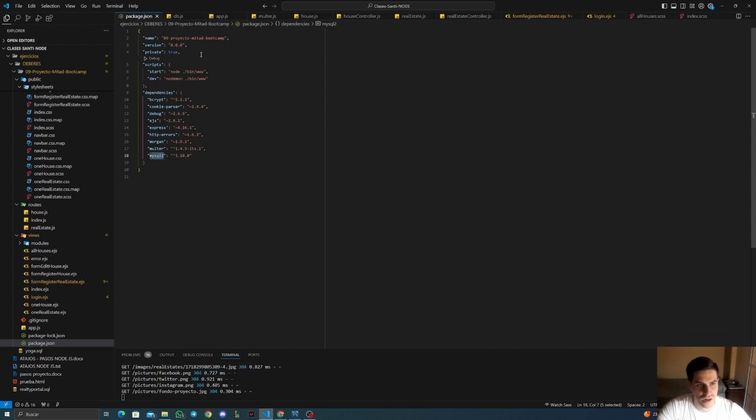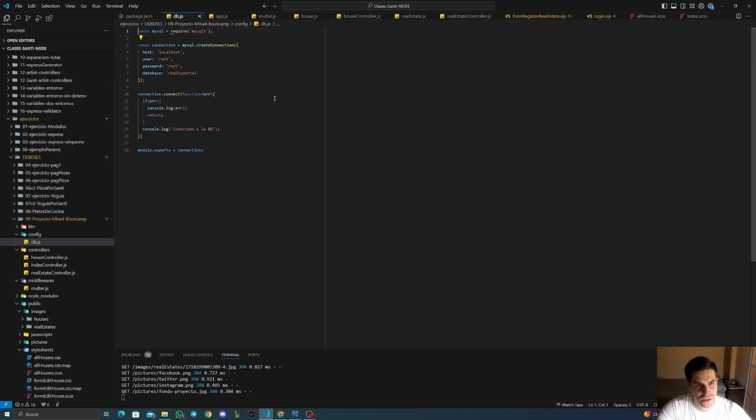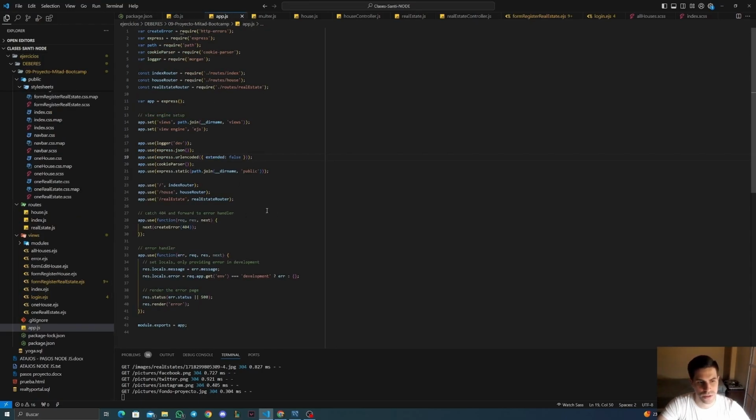The next file, for example, this one, db.js. We can see all the information of our database, and this is what we need to connect our database with the project. Let's go to the next file, app. Here we can see all the routes, index, house, and real estate. Here we have the requires, and they are going to start from the folder routes that is here.